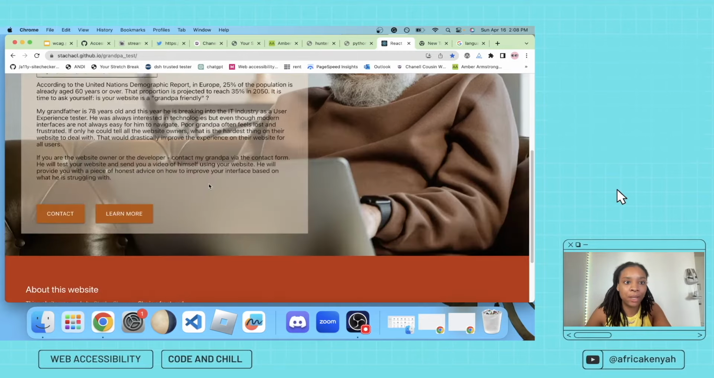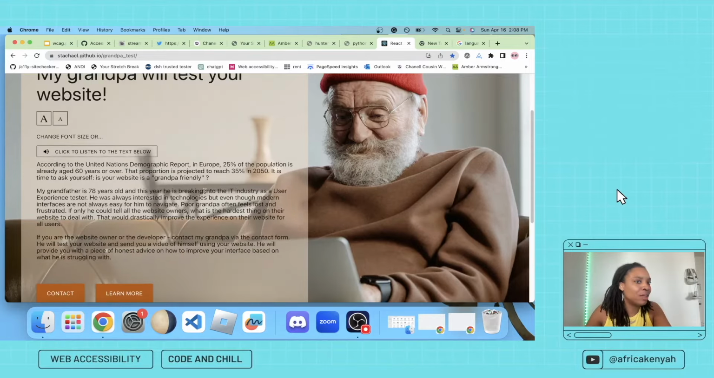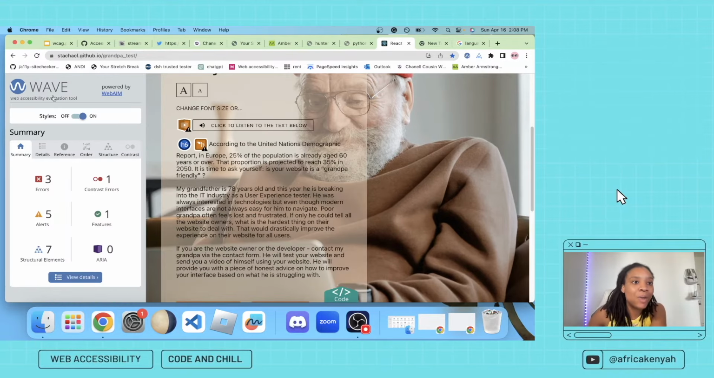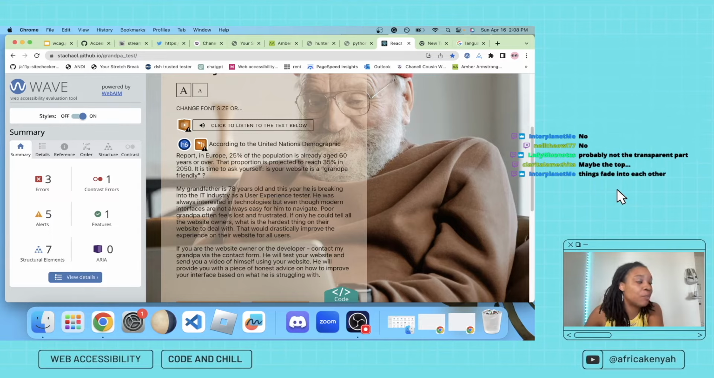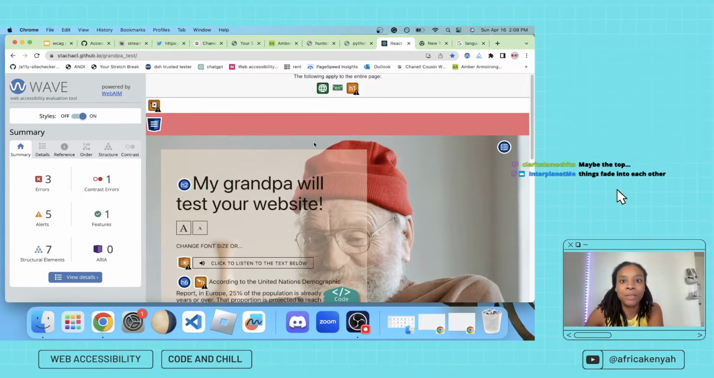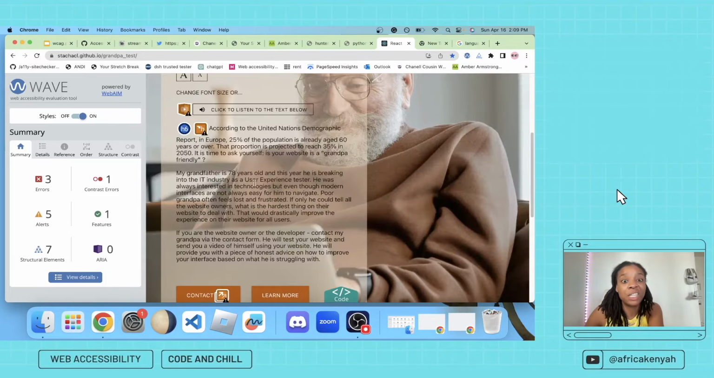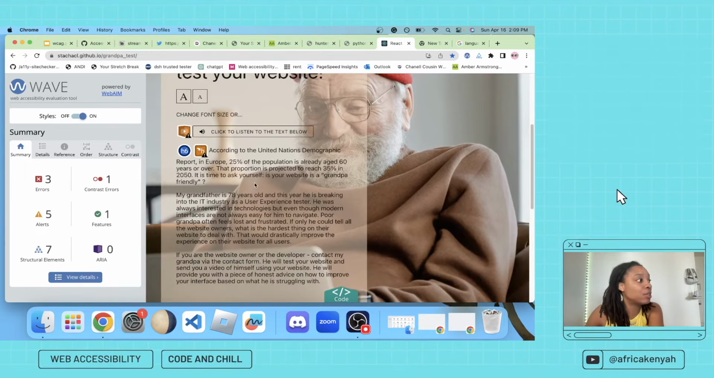This is great, right? But we want to know, what do y'all think? Do you think that this text has a good color contrast? Just curious before we check it. While I check to see if anyone's looking, I'm pulling up the WAVE extension. The WAVE extension is the web accessibility evaluation tool powered by WebAIM. Lady Blue Note says it's probably not on the transparent part. I agree. Clarita says maybe the top. I think the top could be fine. And then Interplanet Me said things fade into each other. Yeah, so this is probably not going to pass our color contrast checker.